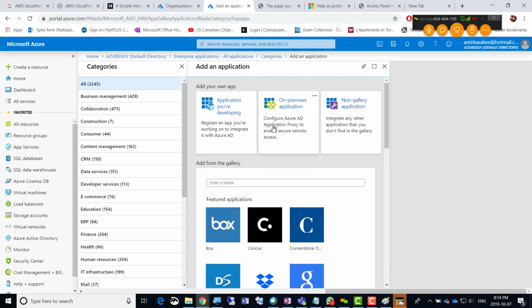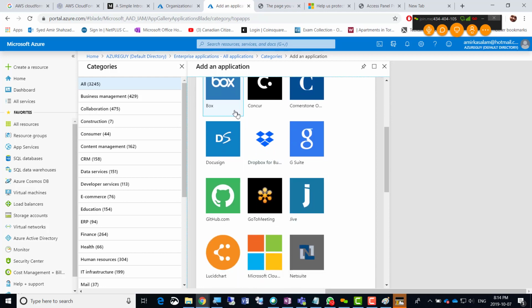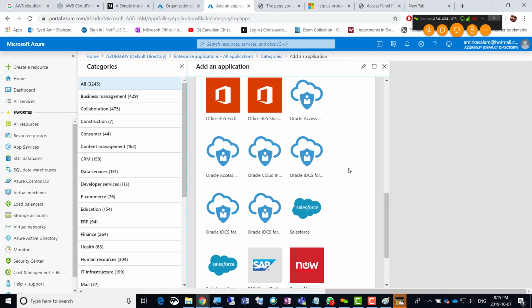There is configure Azure AD application proxy to enable secure remote access. There's an on-premises application: you want to connect to an application that is in your local branch. Yes, you can do that, and connect to an application you're developing, or non-gallery applications. But if we go down to the gallery here, there's Dropbox, there's Box, all those famous applications. Even G Suite is there, which is a rival of Office 365 from Microsoft, and then GitHub for programmers, NetSuite, and it goes on and on.